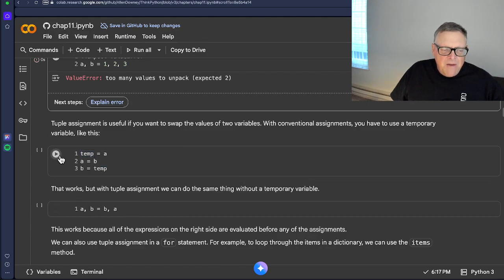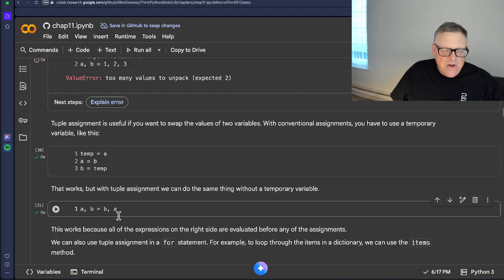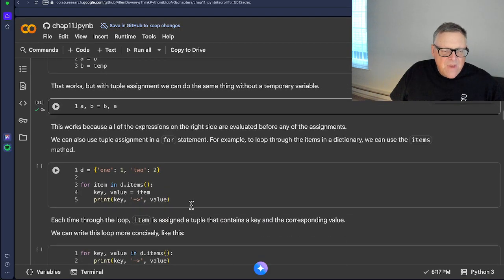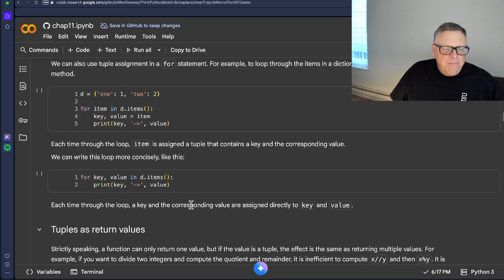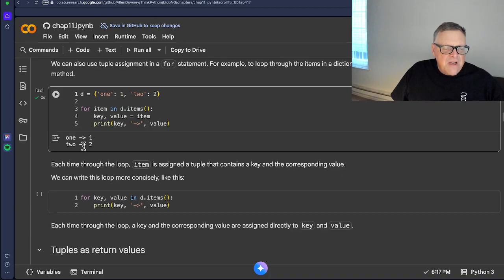But with Python, you can do it this way. AB equals BA. All right. And you can use a for statement, for item in D items, which is going to be these 2. Key value equals item, and print the key value. Okay, this is going to be one way to print the keys and the values of a dictionary.